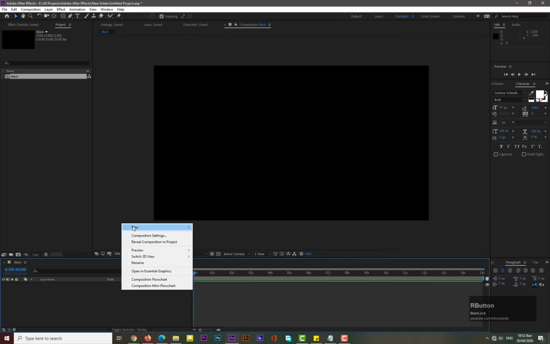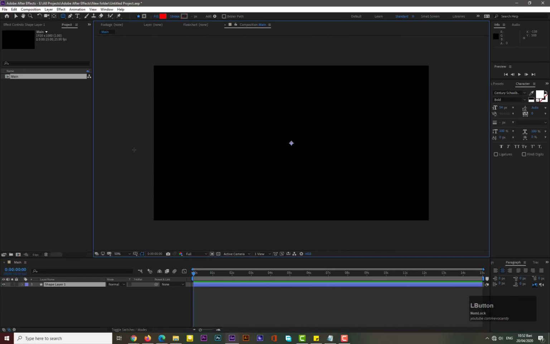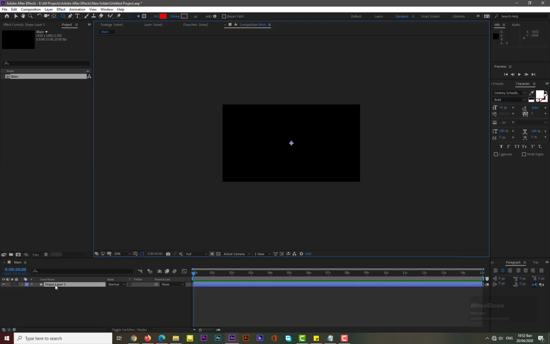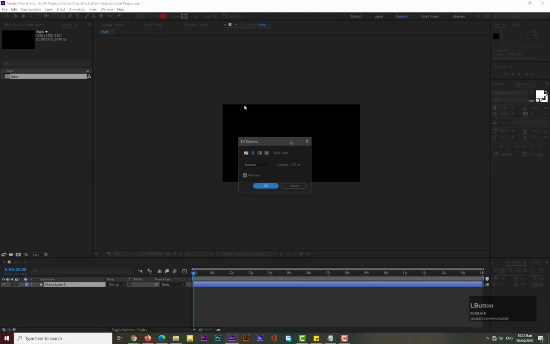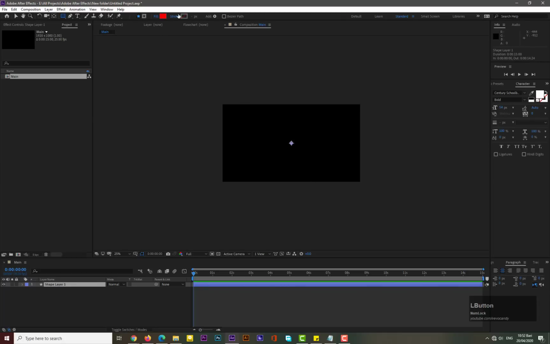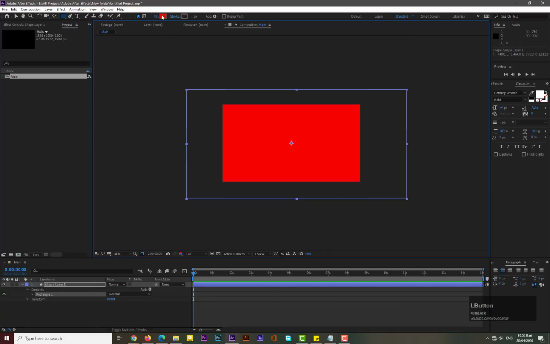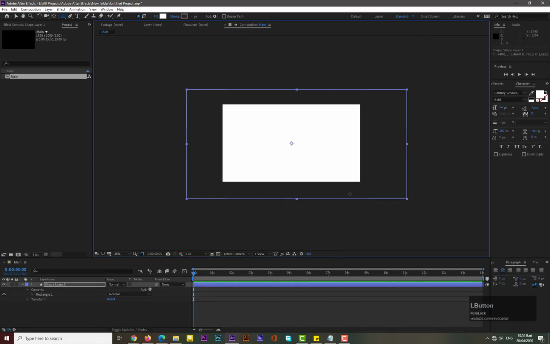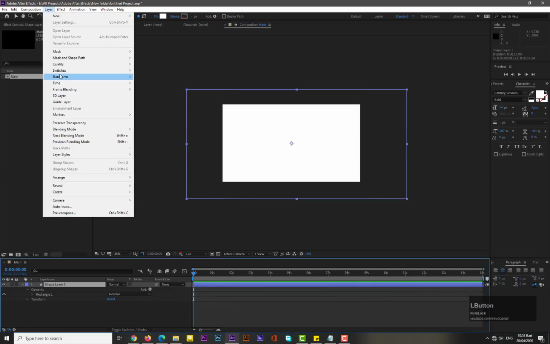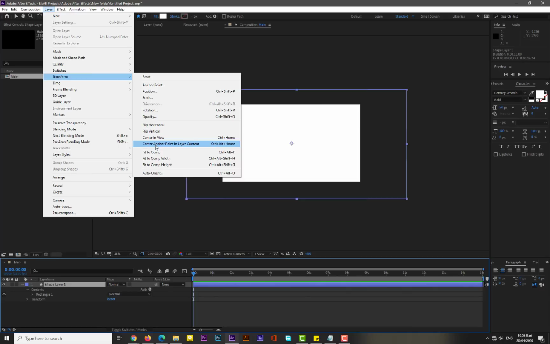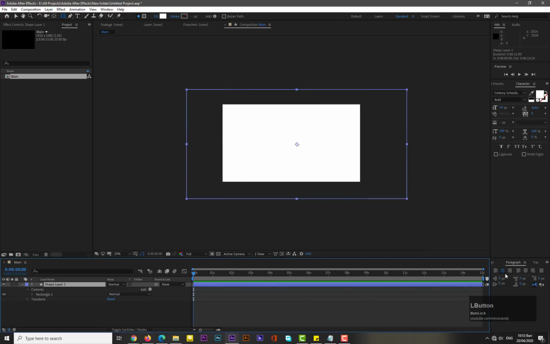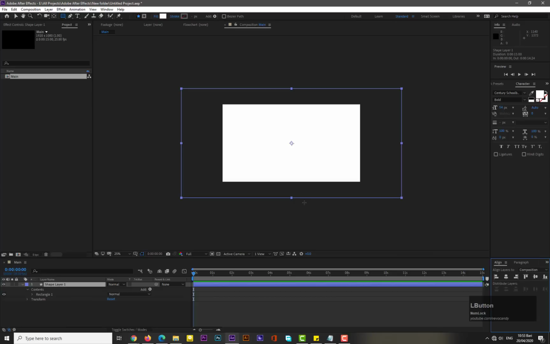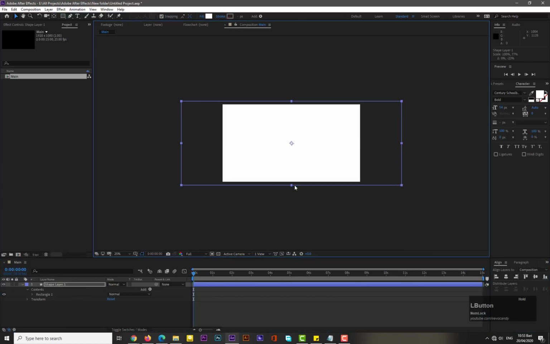Okay, after that we take a new shape layer, go to the tools panel, select the rectangle tool, and fill should be set to solid and stroke set to none. Draw a rectangle over it like that, select the color white for it, and center the anchor point. Select the shape layer, go to Layer, then Transform, and center anchor point in layer content. Okay, now we need to align it and adjust its size like this.